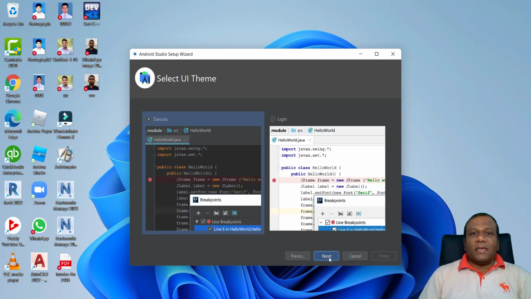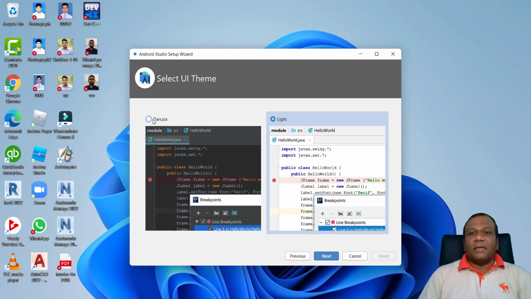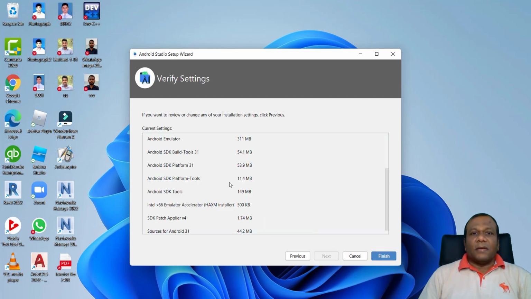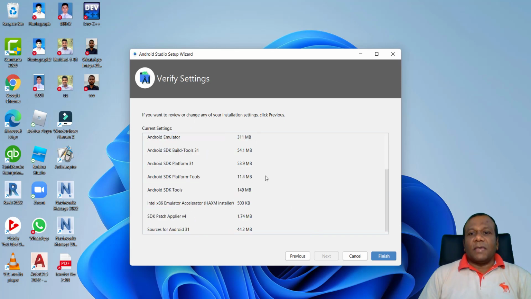Here you can select the UI theme. You can select regular or light. I prefer light, but that's up to you. I will select the light interface. Click next. Right, here you will see a message, click finish.